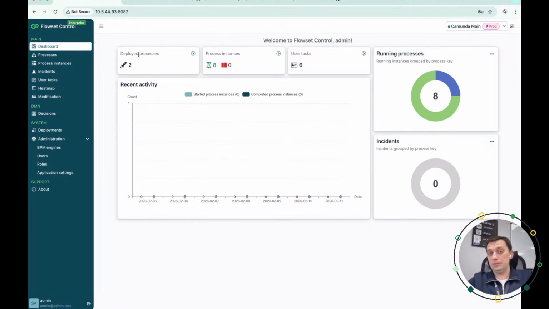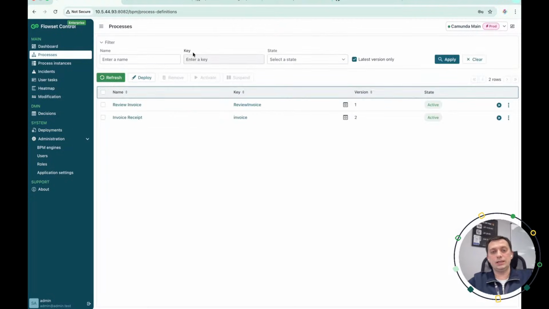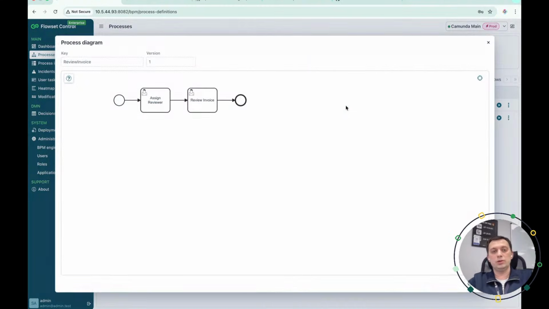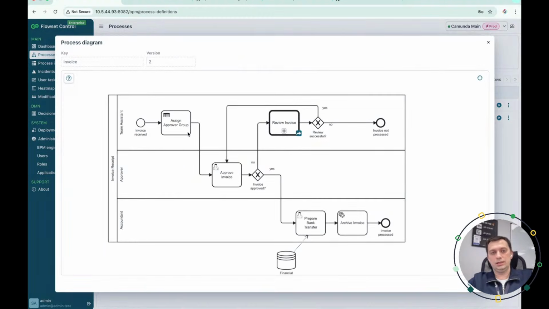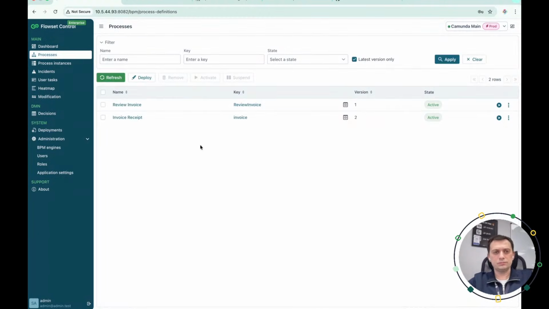The first thing is the information about the deployed process. You can easily click here and see that there are 2 processes deployed. One is the review invoice, you can take a look at it. And another one is invoice received. Both are active.